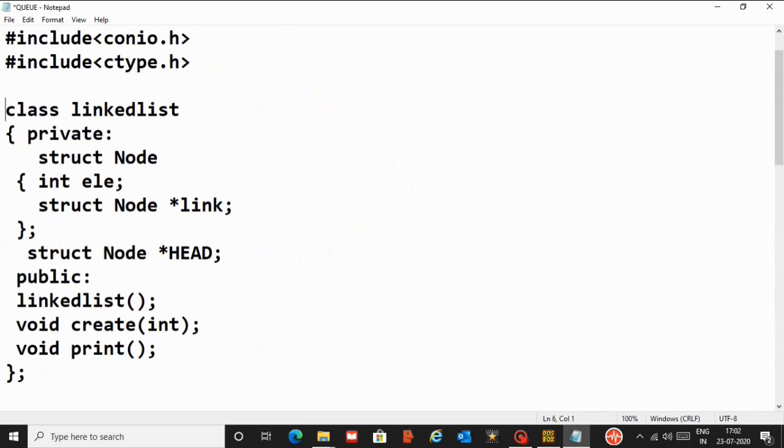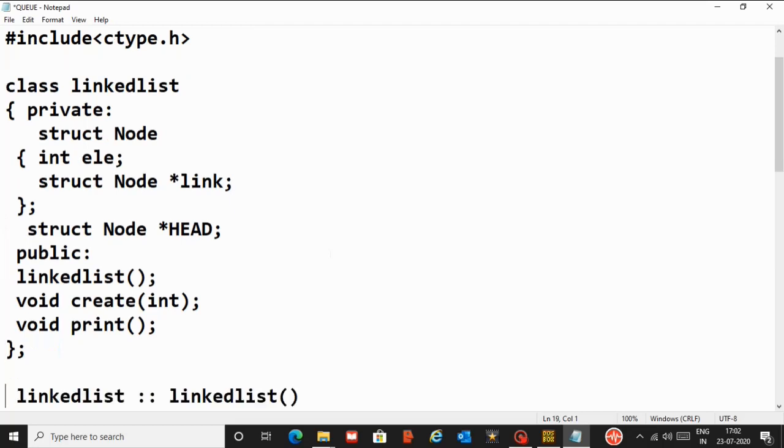I declared private struct node. So in that I have int ele, two elements like int ele and struct node star link. Star link would be pointing to the node. So it is the self-addressing pointer of the same structure type. So struct node star head is also another pointer which would be pointing to a node. In the public section I have three functions. One is a constructor and two functions.